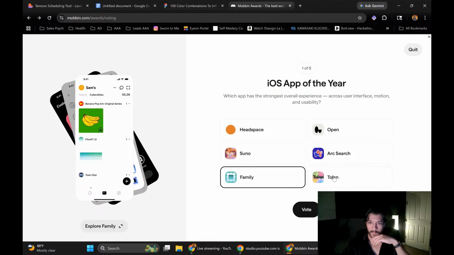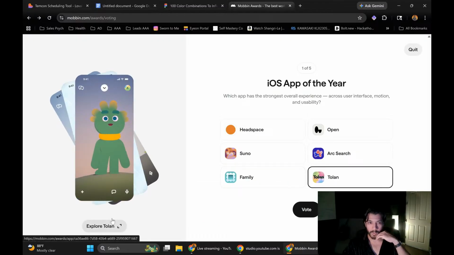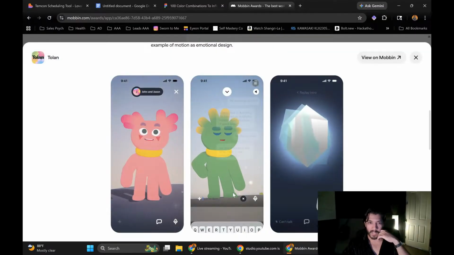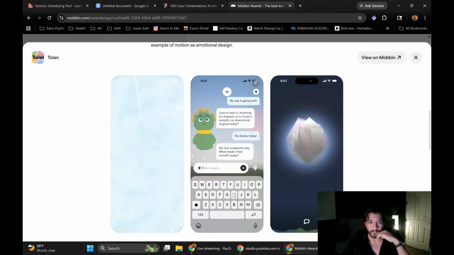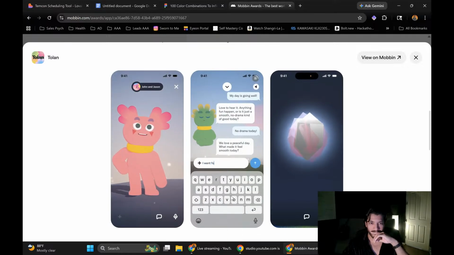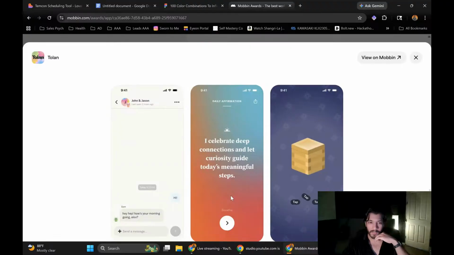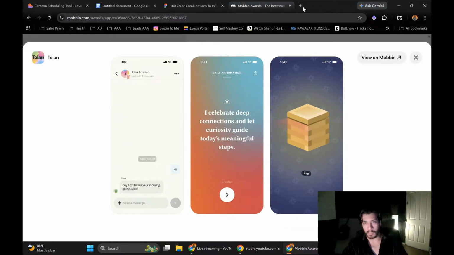Not super impressive to me, honestly. It's pretty cool. This is cool. Oh, this is just kind of neat. This is like a robot based kind of chat, or that's interesting actually.